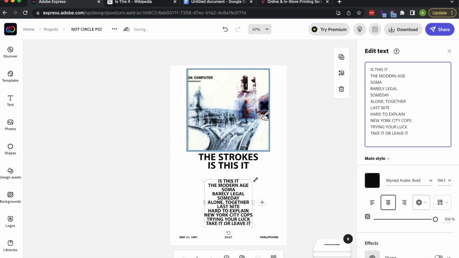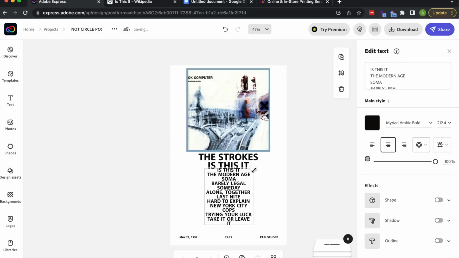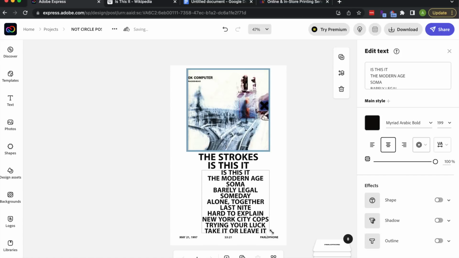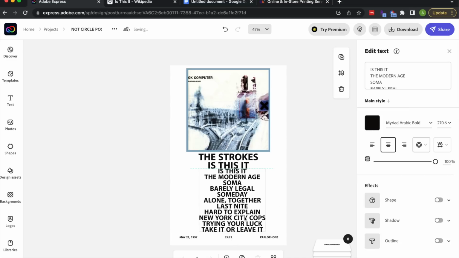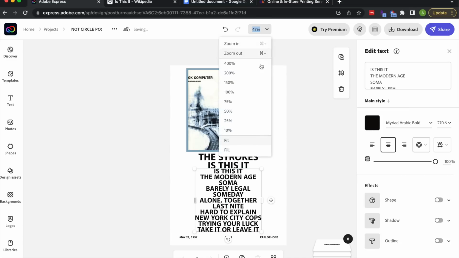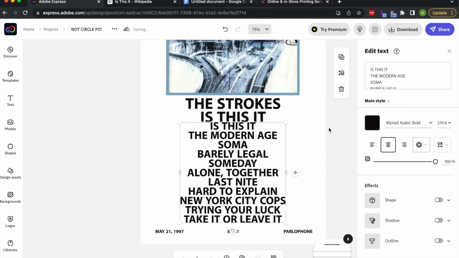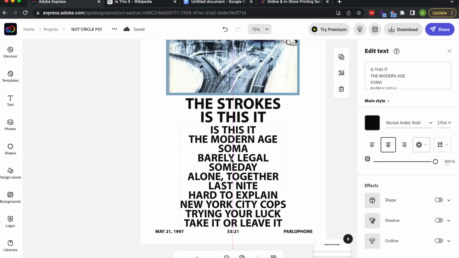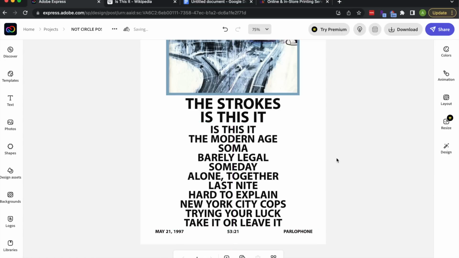And then you're going to have it here and just use the Myriad Arabic Bold, but you don't really have to have the same size. The size can basically be any size, but just format it so it looks good on the poster and so there's a little bit of space at the bottom for the release date, the time of the album, and the record company. And basically, after that, you're almost all done. You just have to format everything to make sure it looks good.